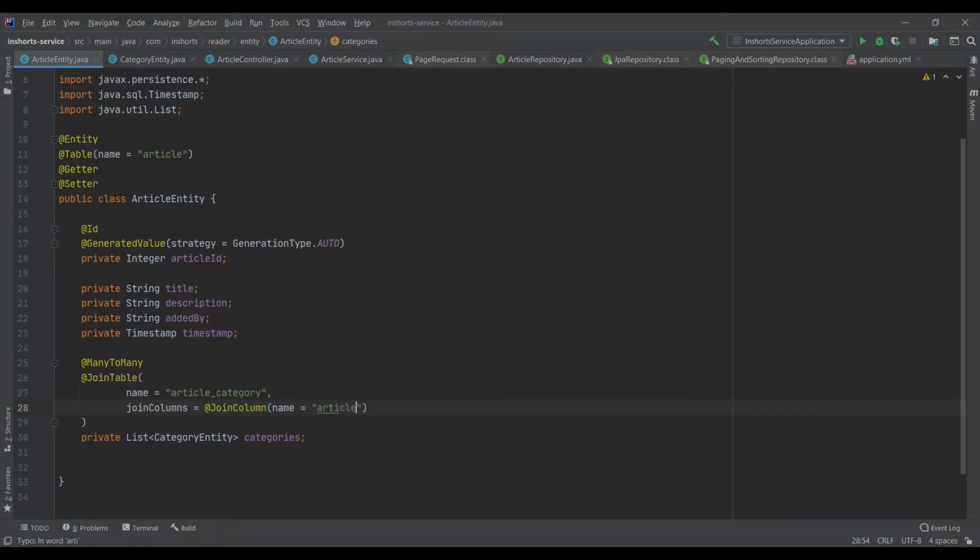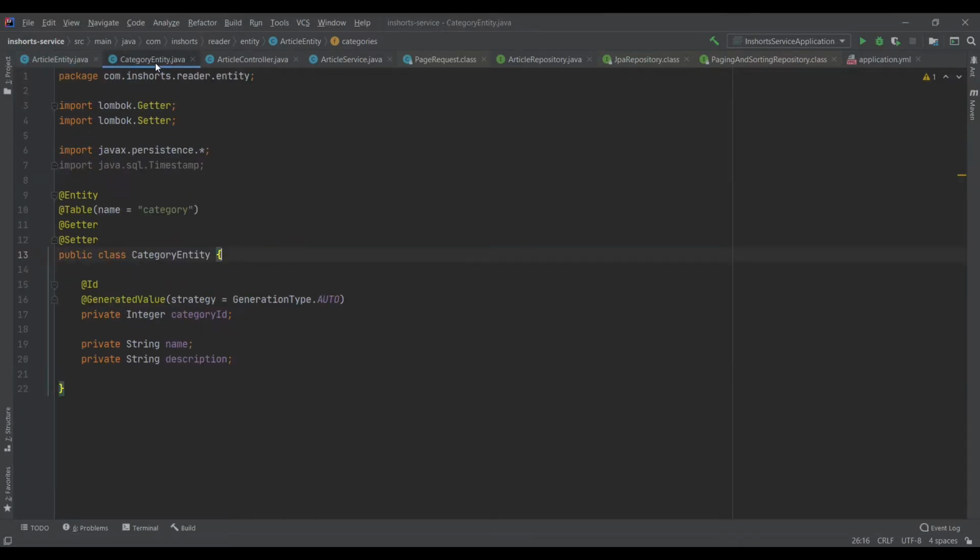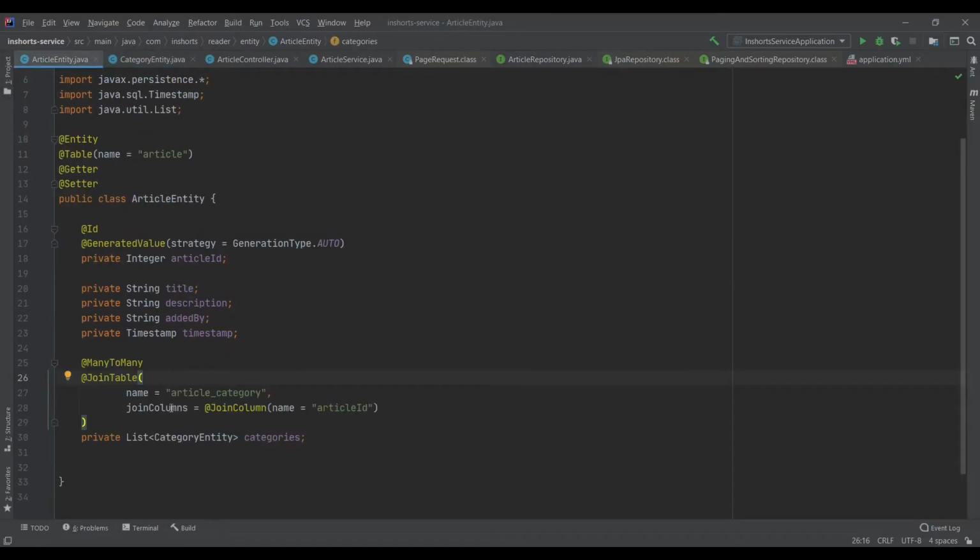So we'll be adding article ID. In these associations, we have something called the owning side of the association. This article entity is the owning side of this association, and the category entity is not the owning side. The join columns represent the column that you want to join with from the owning side of the association.